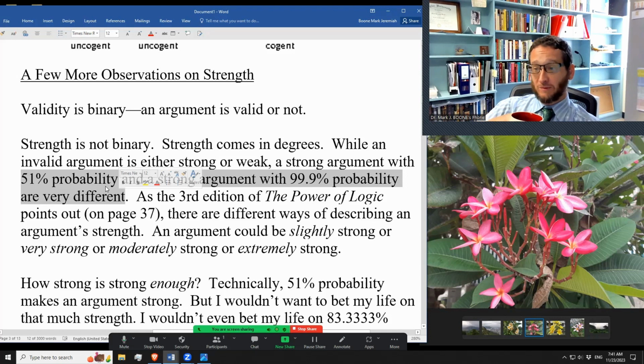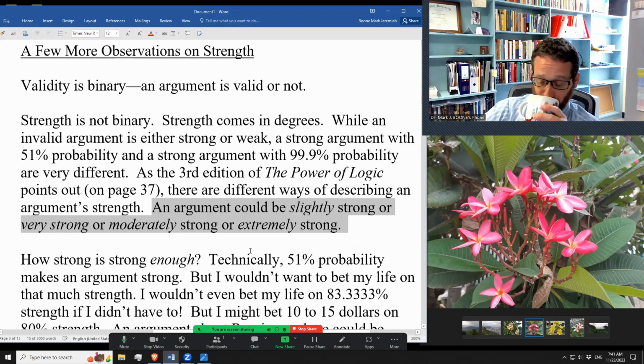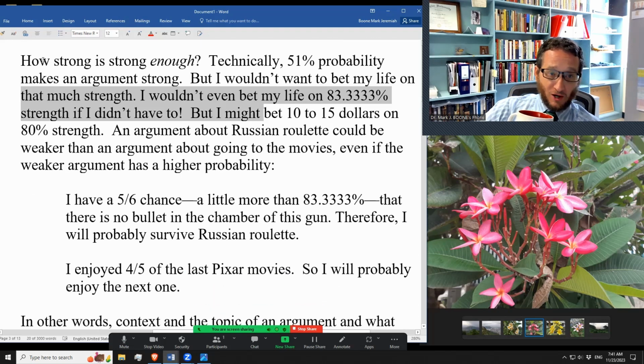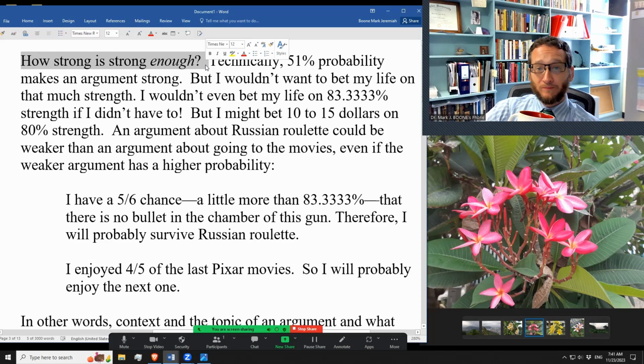The Power of Logic by Lehman, Wasserman, and the Howard Snyders, 3rd edition, page 37, points out that there are different ways of describing an argument's strength. An argument could be slightly strong or extremely strong, and various other adverbs would apply in between. Now, how strong is strong enough?